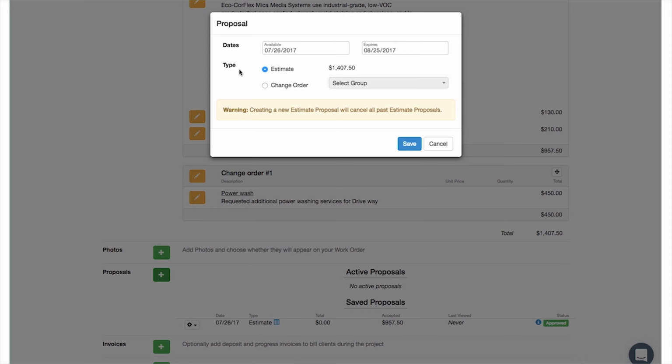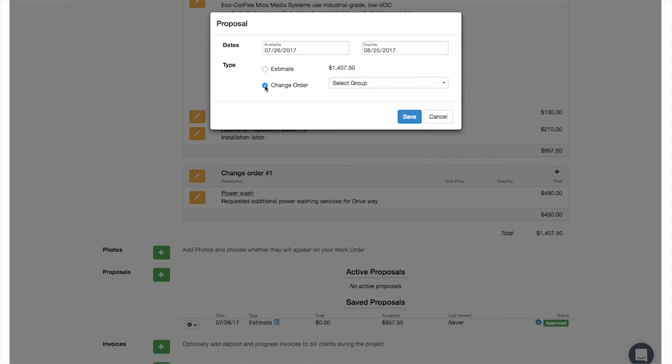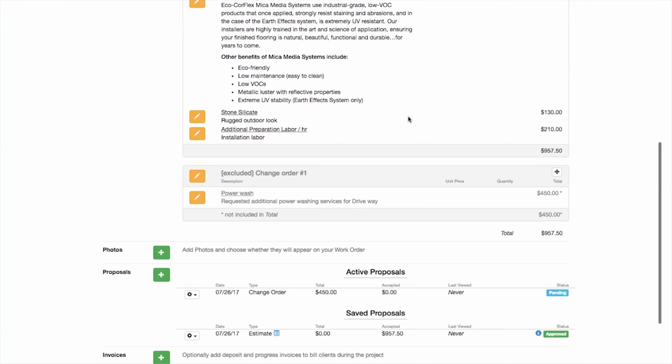It comes up with the default option, which is estimate. In many cases, you're building the initial estimate for the client. In this case, we already have an estimate accepted. What we want to do is a change order. So I'm going to select the change order radio group, and then pick the group that I want in my change order. You can clearly see Change Order Number 1 is $450. And that's it. That's how easy it is to create a change order.